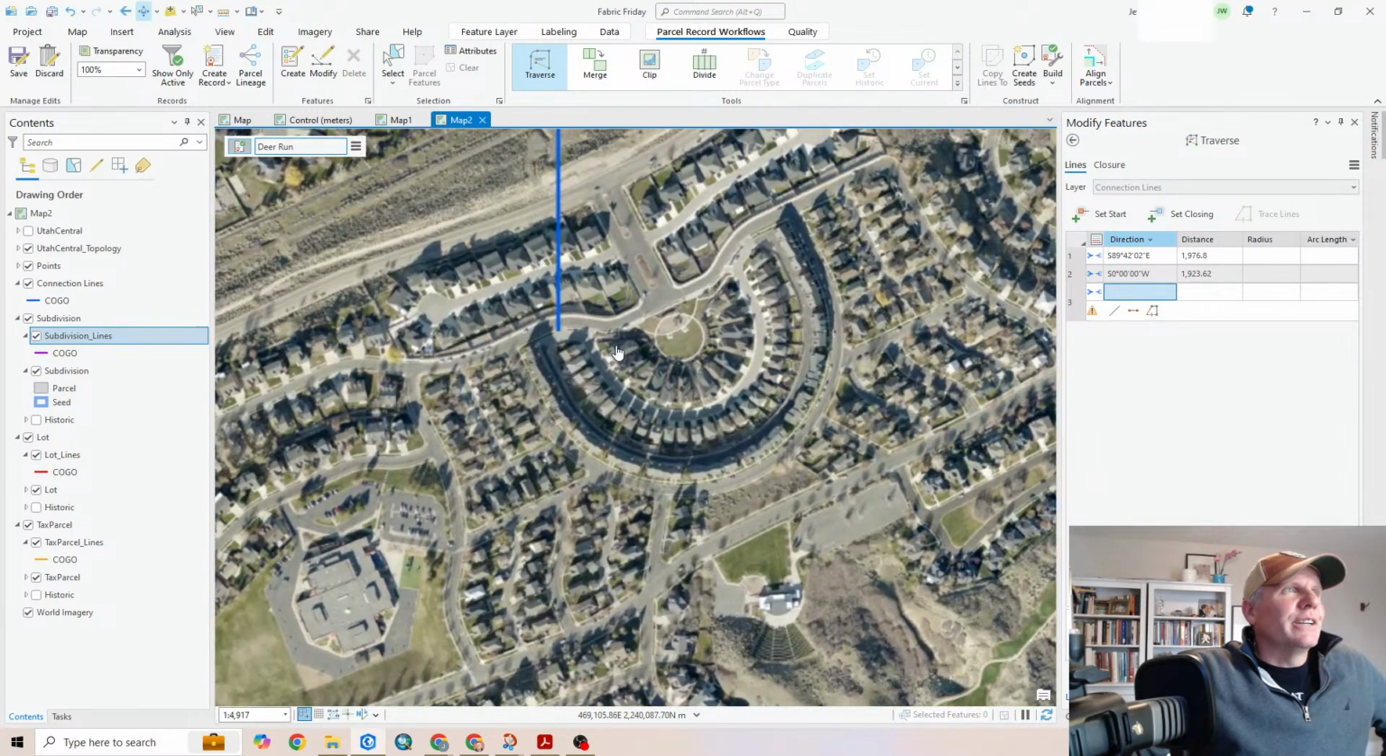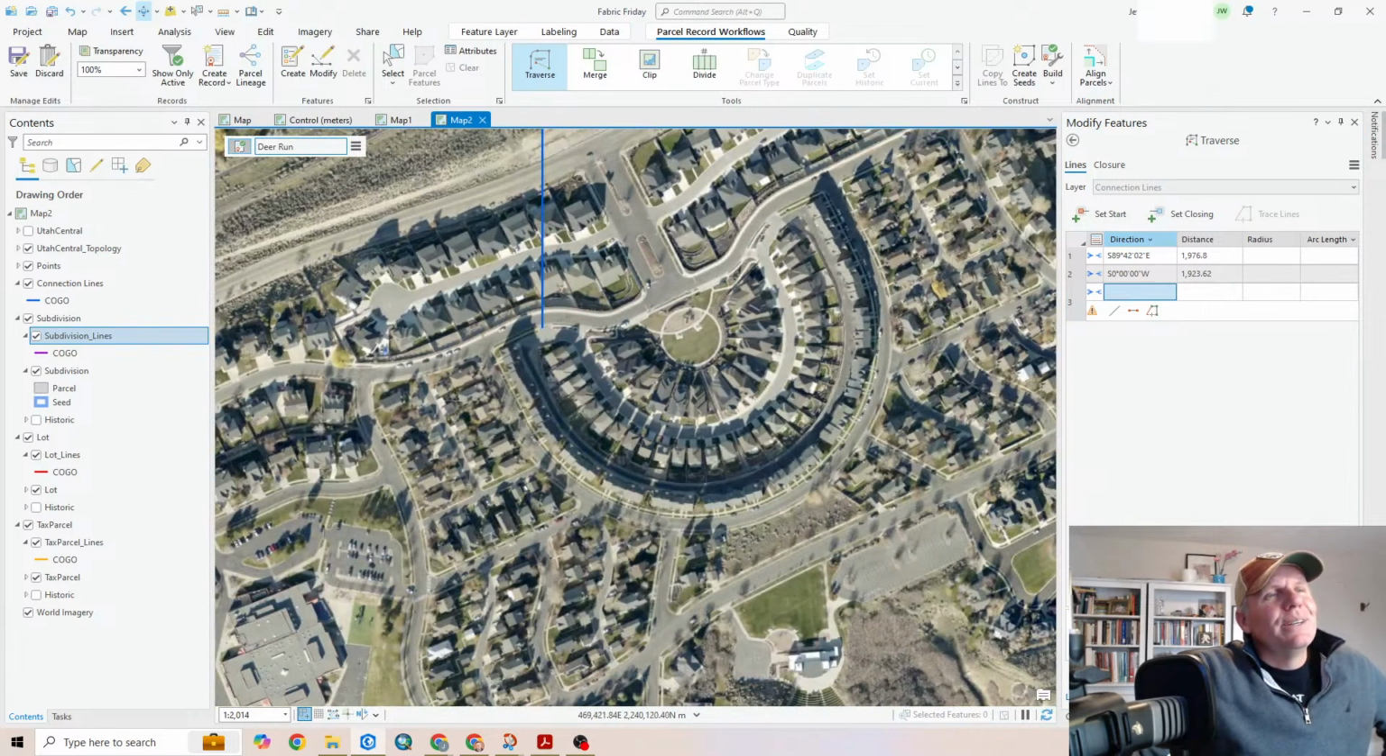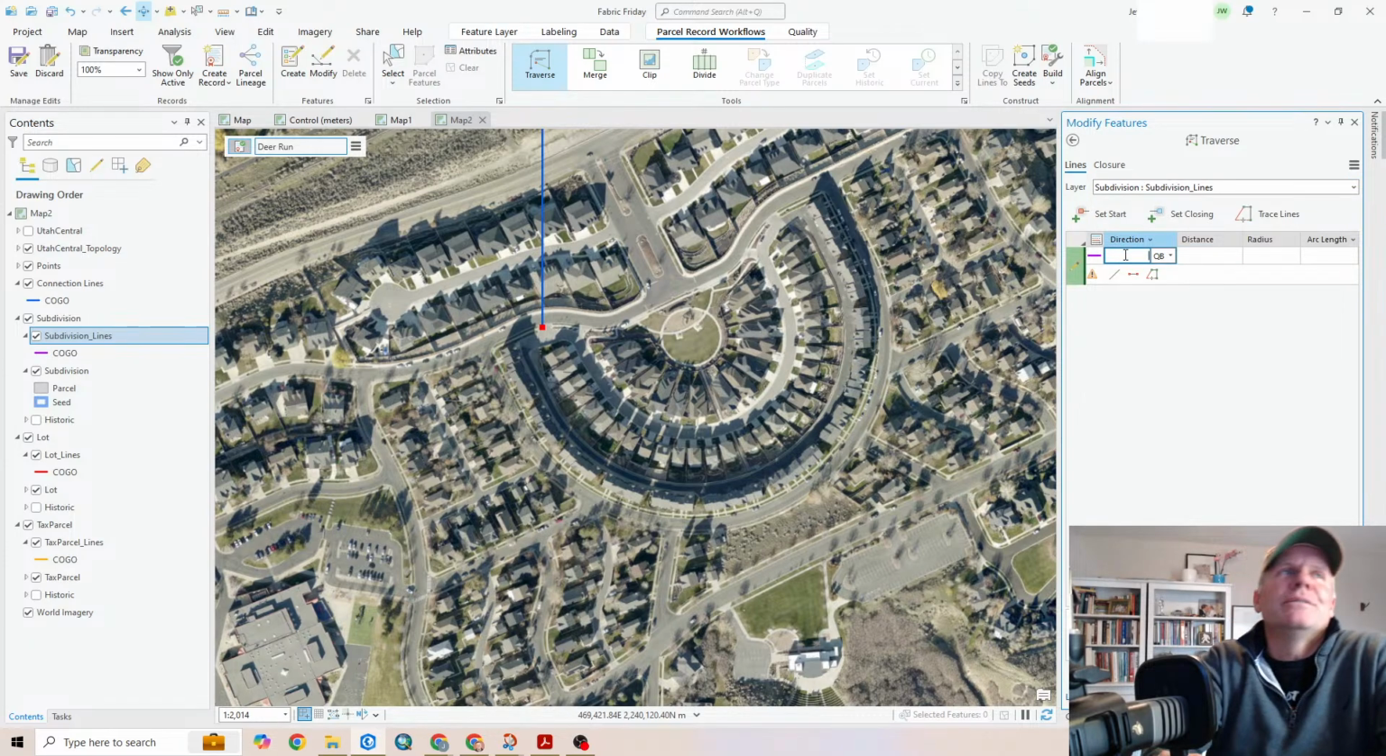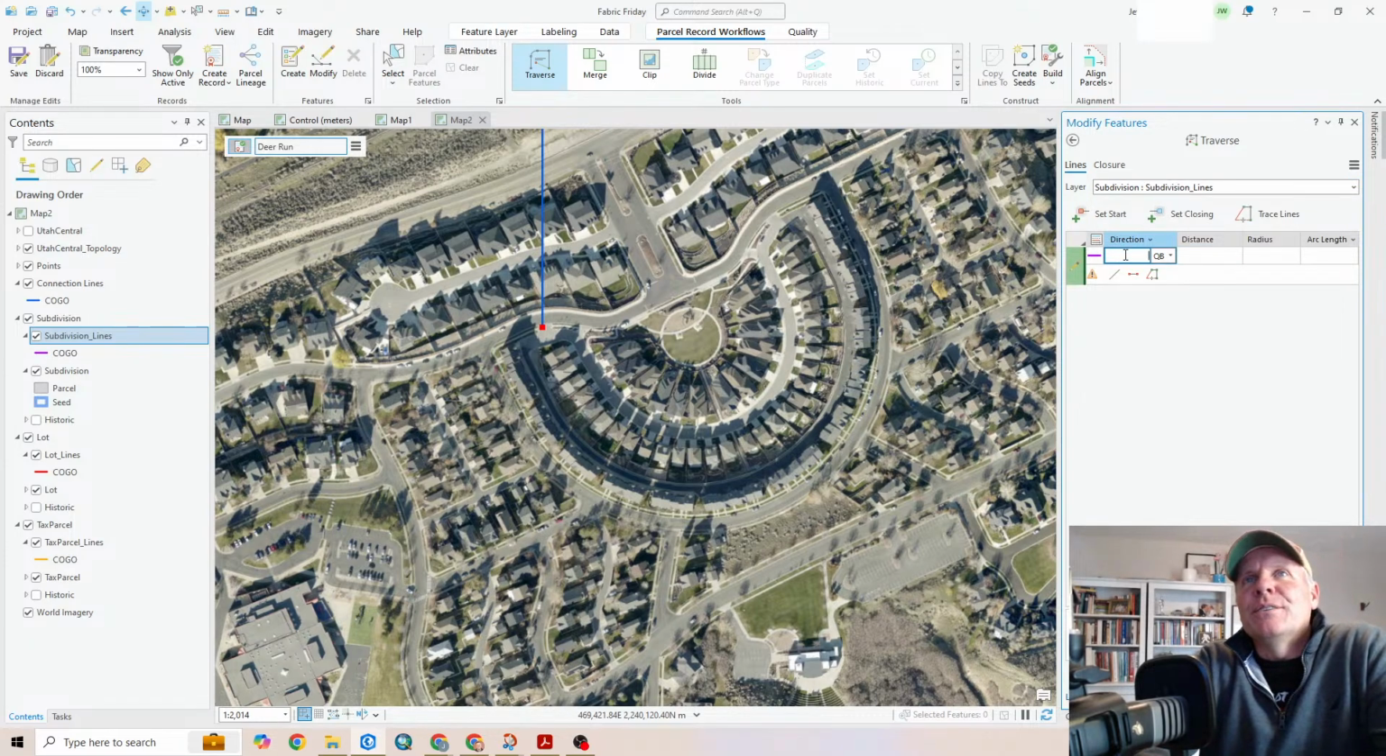So that looks like it's probably a better spot than the old one. I'm going to do new and then change it to subdivision lines and just start going through the description of the subdivision. And this is going to be a lot of curves, and that's kind of why I picked it, so that we can really do a lot of curves.